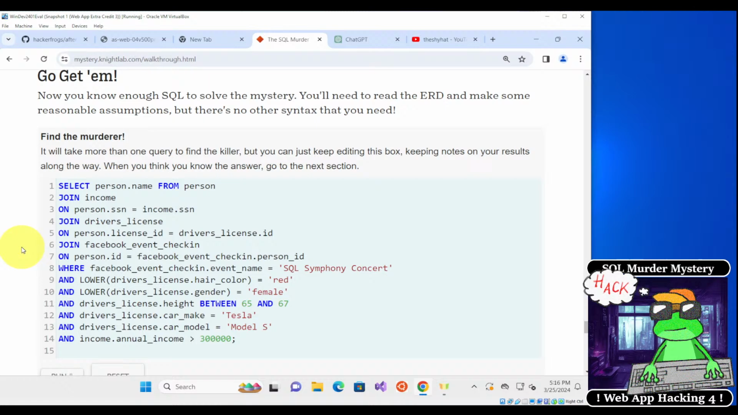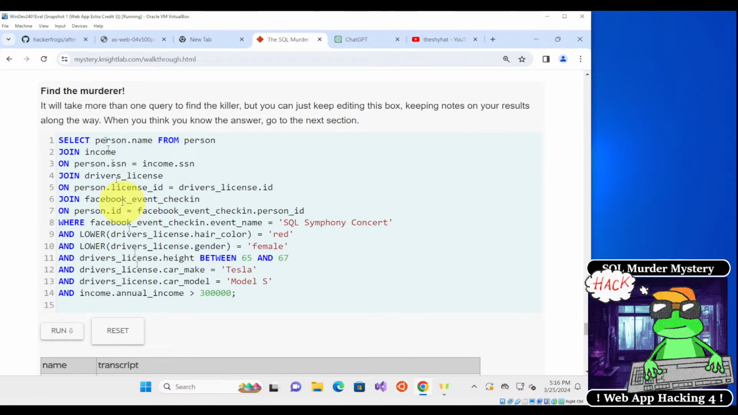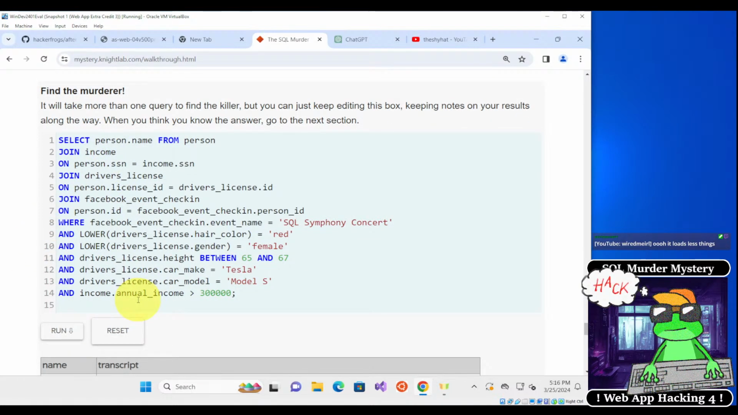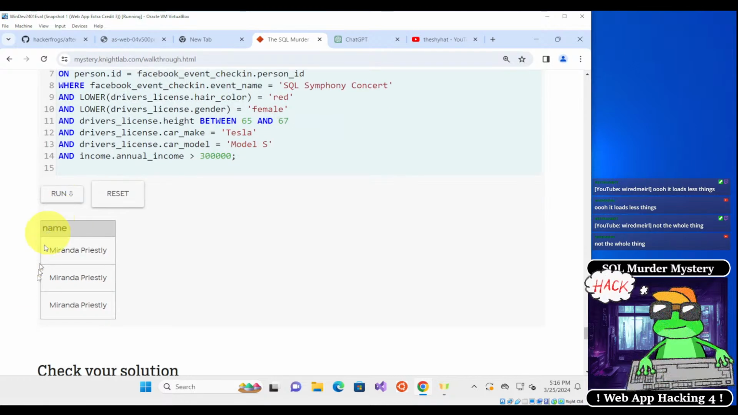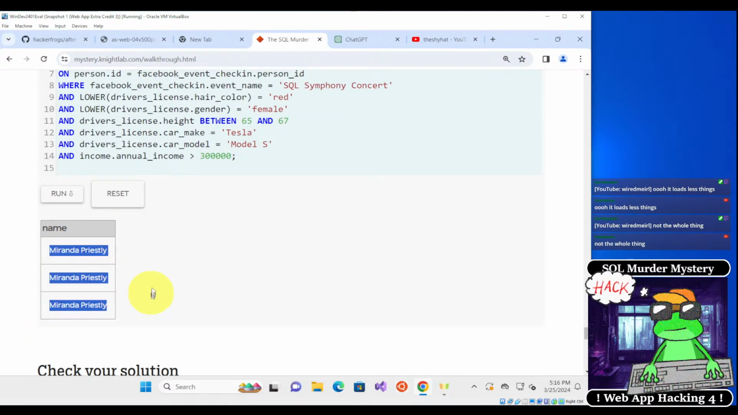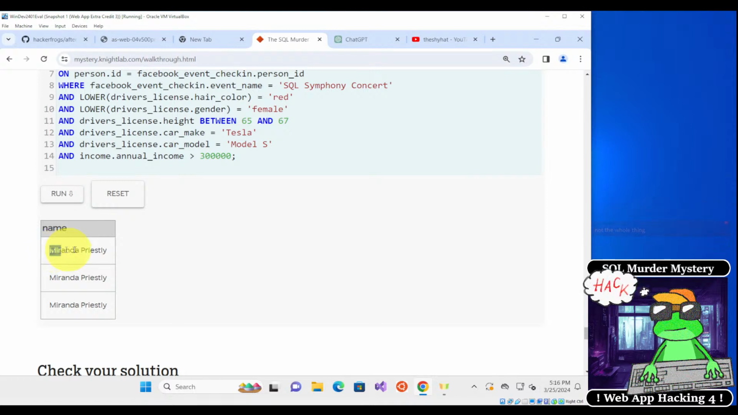But before that, let's answer the question of who the mastermind is. All right, so we see that the name of the mastermind appears 3 times, and that's because the person attended the SQL Symphony concert 3 times. In this case, the mastermind's name is Miranda Priestley.